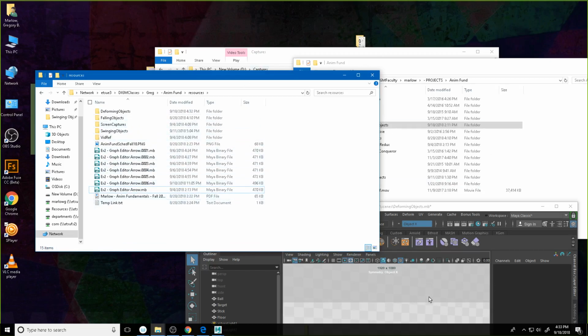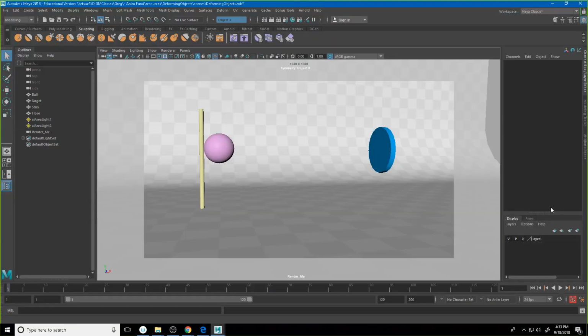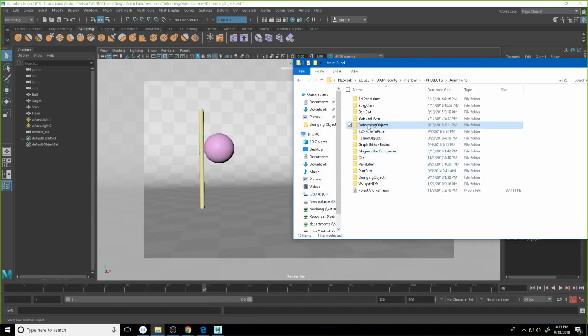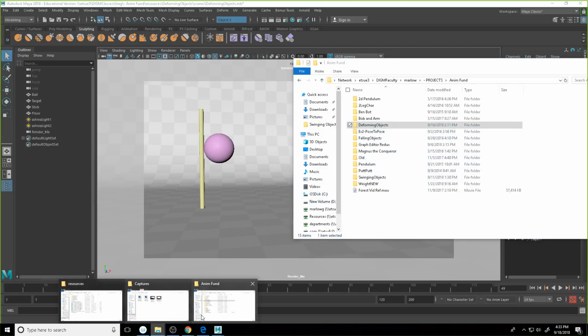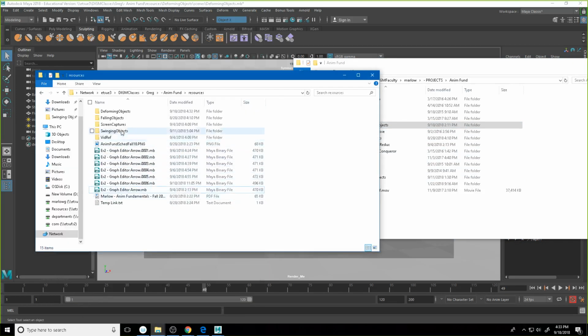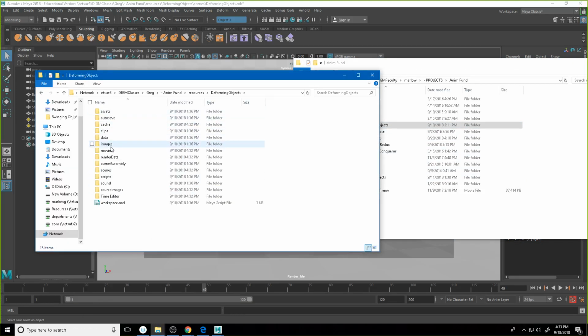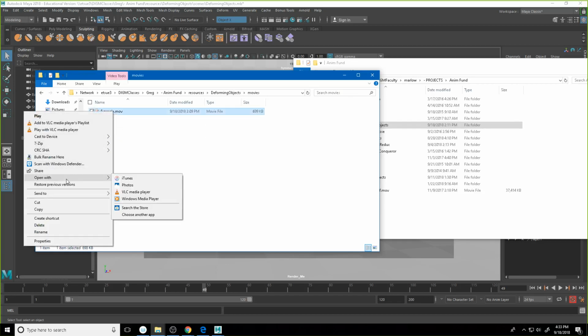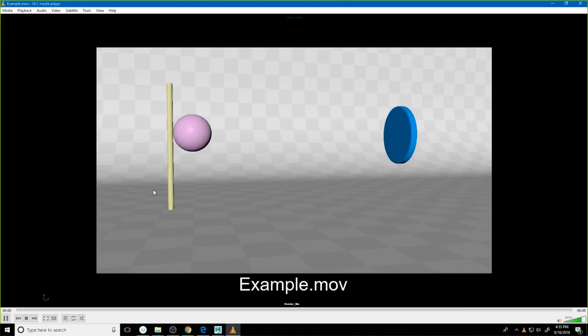But this is the scene you're going to get, and it's really not that impressive. It's a plane with a cylinder, two cylinders, and a ball, right? And if I hit play, nothing's happening. That's your part. That's what you do, is make stuff happen. What should we make happen? You'll be able to find that in the Deforming Objects Movies folder. There's an example movie. Let's watch that with VLC.